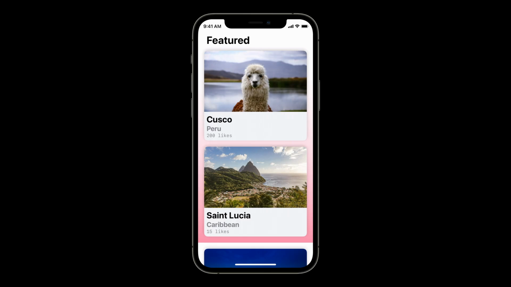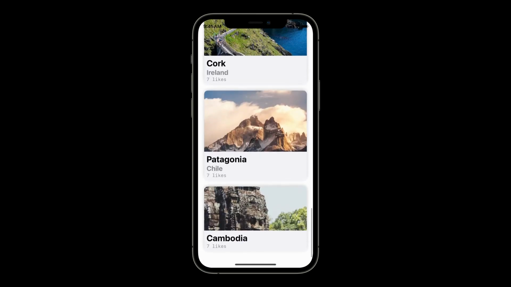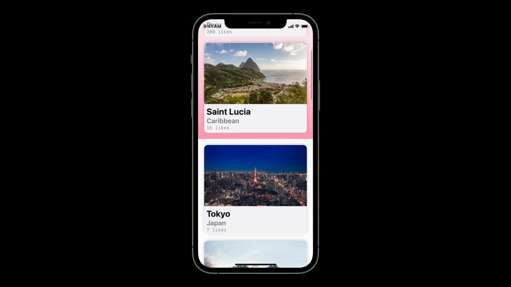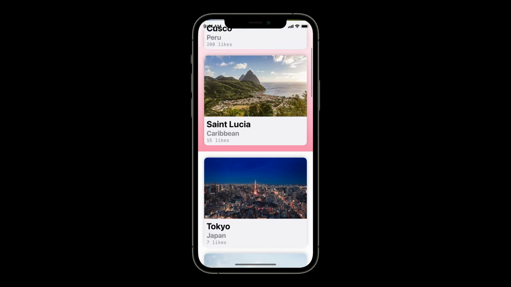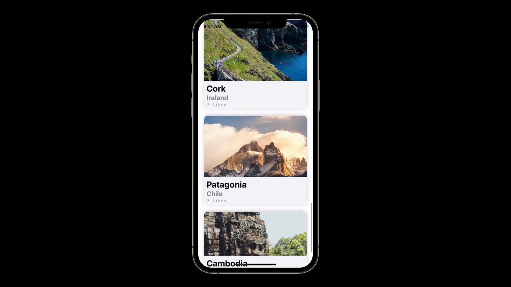Let's now check what the app feels like with these basics in place. The app is featuring Cusco in Peru and St. Lucia in the Caribbean. Let's scroll through the app and see some other destinations, but notice how it doesn't scroll smoothly. These interruptions during scrolling are called hitches.